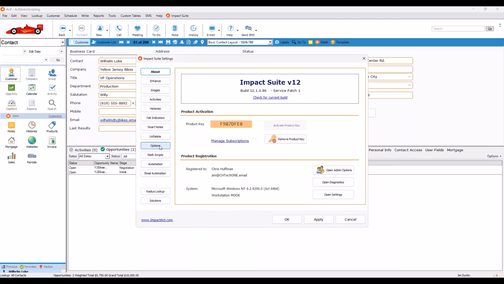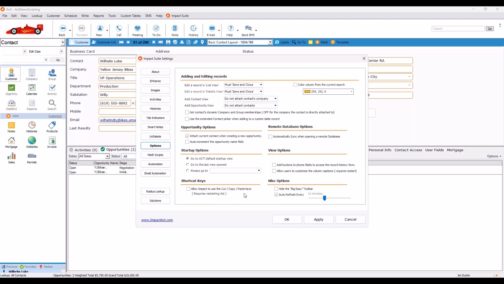Okay, let's look at options. Some of these options are kind of interesting. It depends on how you do your data entry, like adding and editing records. Edit a record, your user must save or user must navigate. What does that mean? All right, well, let's go here and do this.